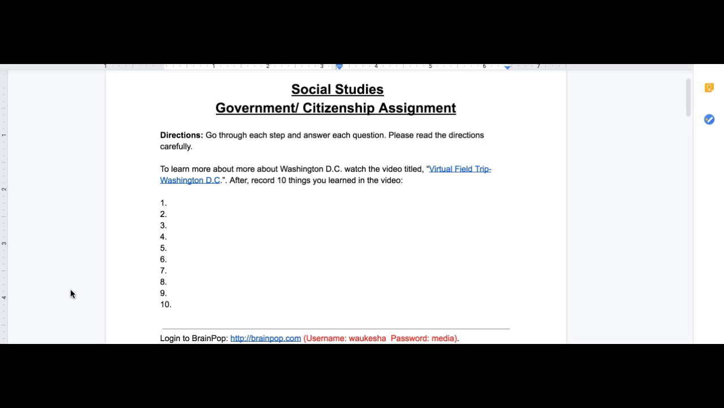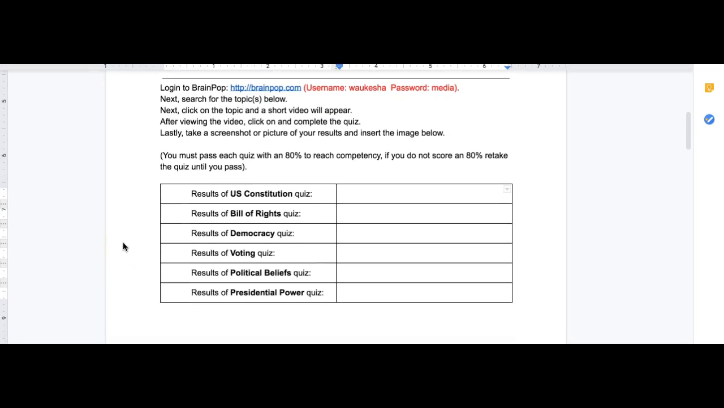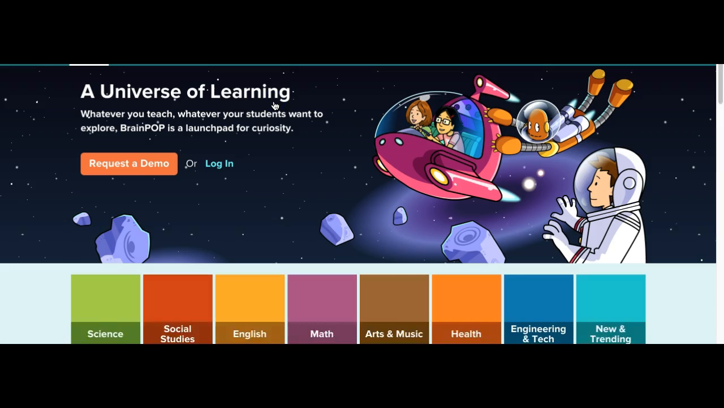The first part of the assignment is to watch the 15-minute video on Washington, D.C. and record 10 things that you have learned. The second part of the assignment is to log into a website called BrainPop. To log into the website, you're going to click on the BrainPop link, open it up into a new browser.